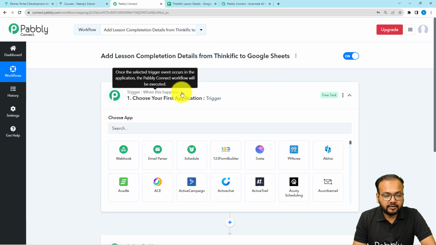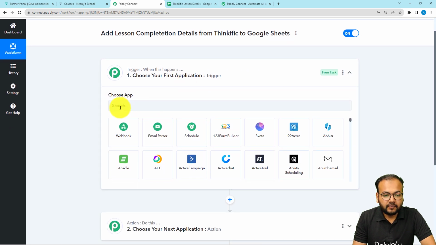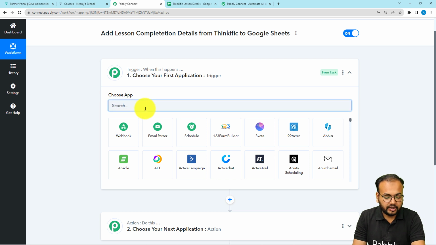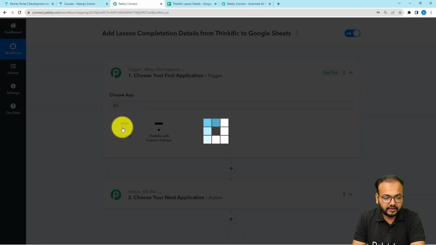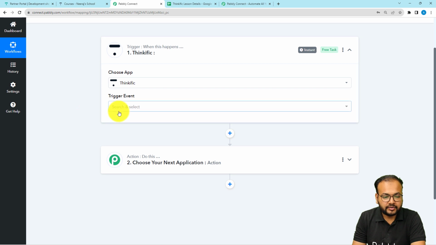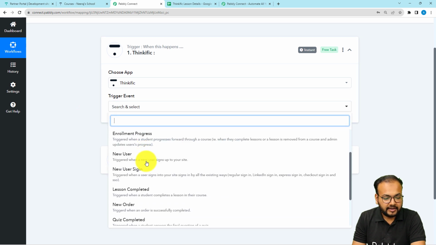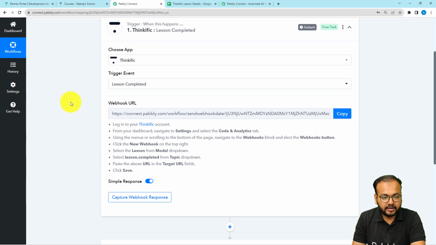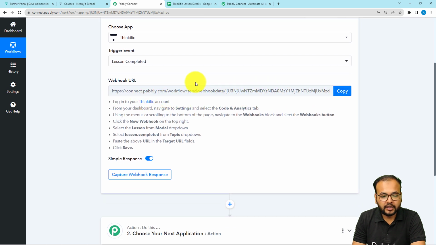Okay, when you click on this trigger window, it will ask for the trigger application. Here you have to search for Thinkific. All right, and here you have to select the trigger event as lesson completed. And here it will give you this Webhook URL. On this URL, you can get the data from any external application. Here we are using Thinkific, so you need to follow these instructions written here to create this connection with Thinkific. Just add this Webhook URL inside the settings of your Thinkific account.